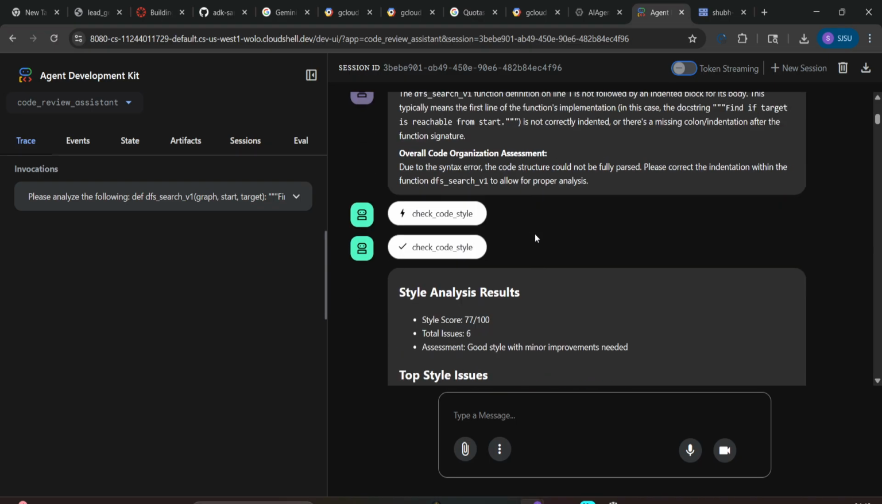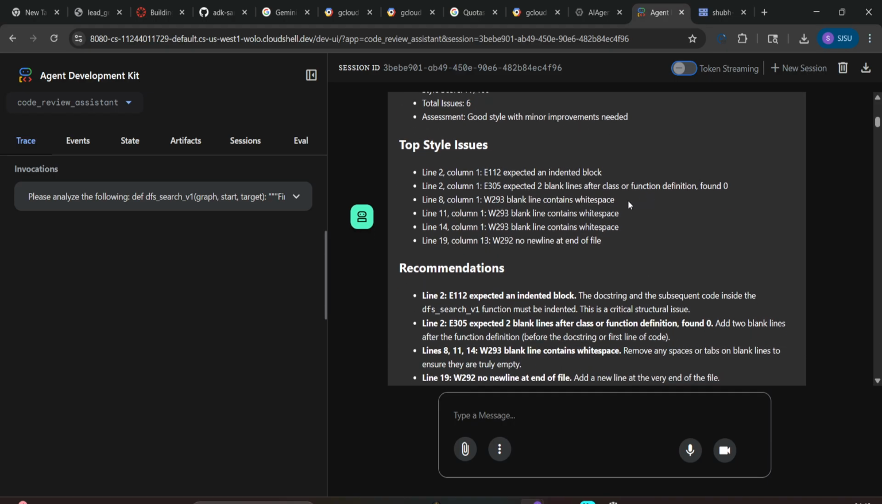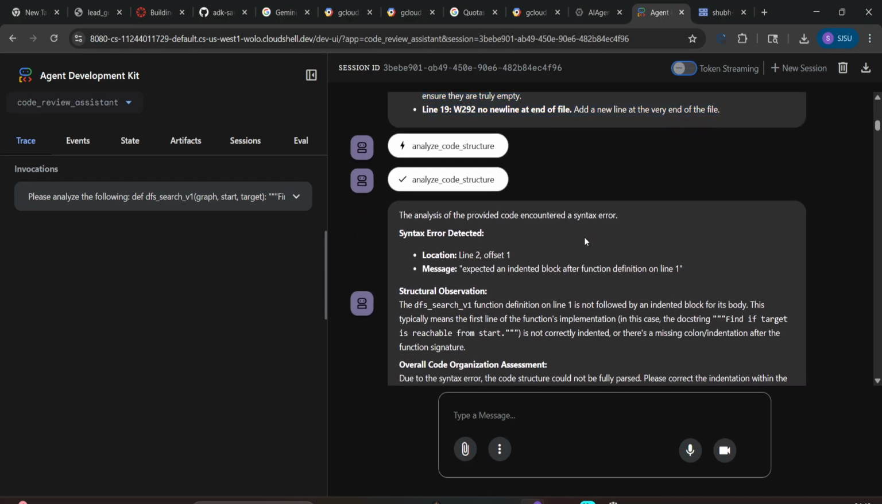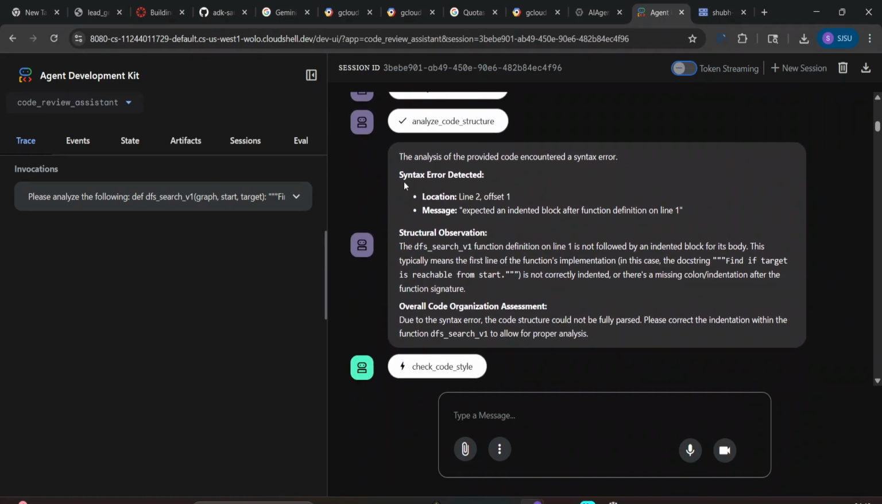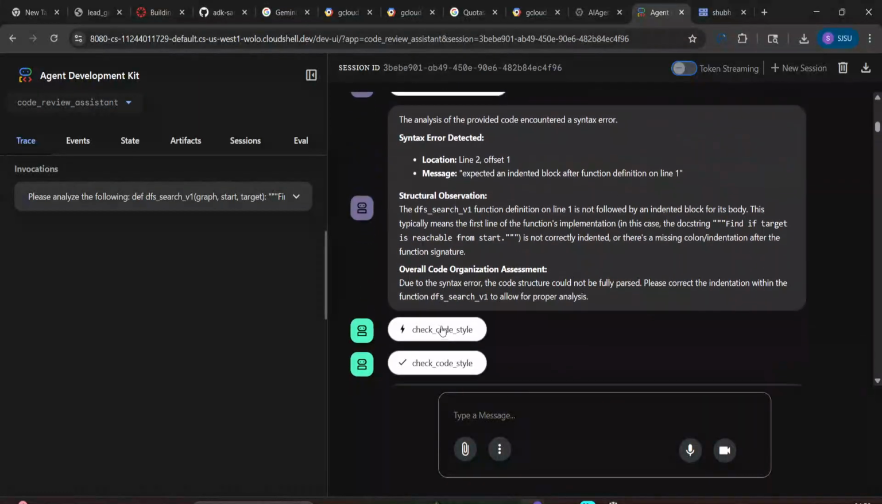Then the style checker will provide the analysis result. The style score is 77 out of 100 and total issues are 6, and the assessment is good style with minor improvements needed. These are the style issues, like line 2 column 1 indented block, and blank line contains whitespace, etc. It also provides a recommendation on how I can fix the style. Now it again processes the code structure, and all this functionality is done in parallel.